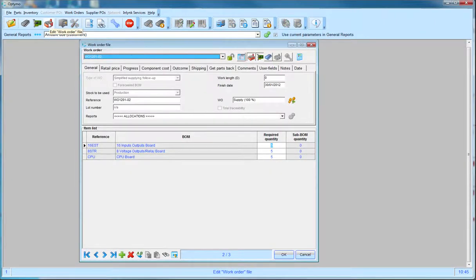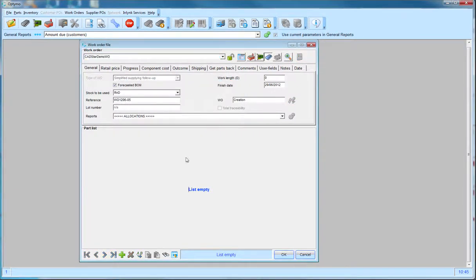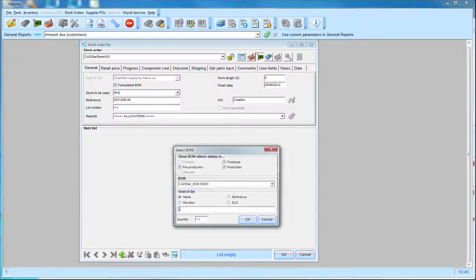There are a few methods to purchase parts through the system, but for this demonstration we'll be using the work order method. We need to create a new work order and provide it with a useful name. The bill of materials we just imported will be added to this work order. As you can see, the last bill of materials imported into the system will be the first one available to add to the work order.